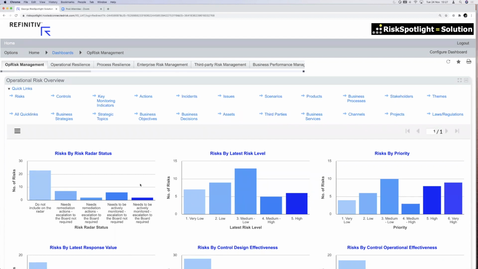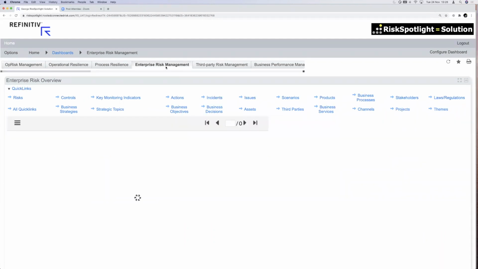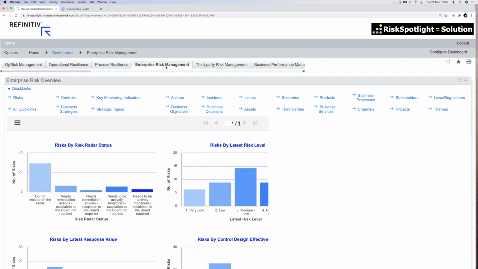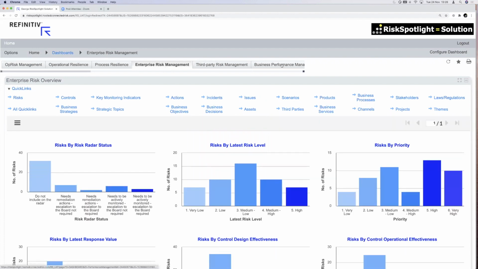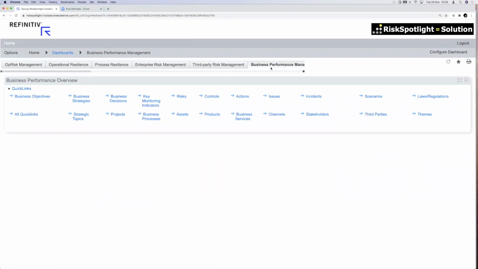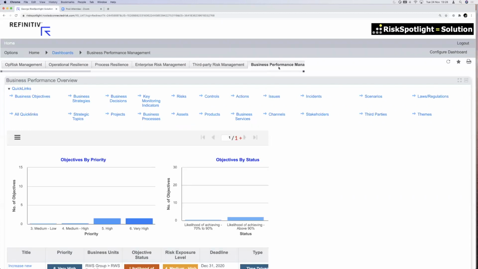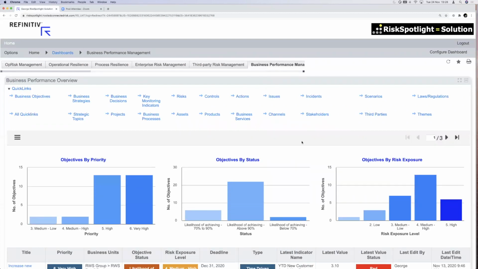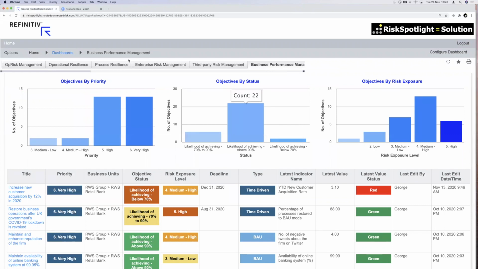because I want that to be the starting point for this user. But another user may be interested in Enterprise Risk Management, where they want to look at more than just operational risk. Or another user may be interested in the business objectives of their business unit and how they are doing, and then they can click on the Business Performance Management tab. So depending on who you are in the organization, we've got 15 different starting points.